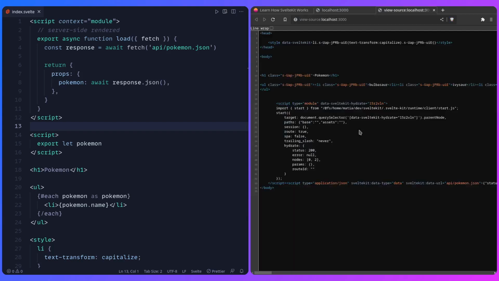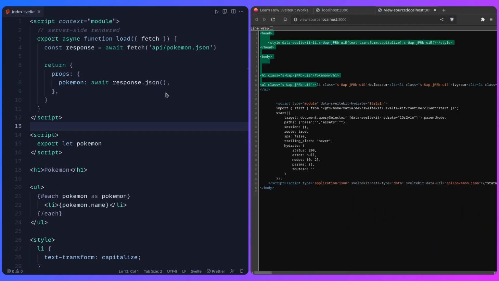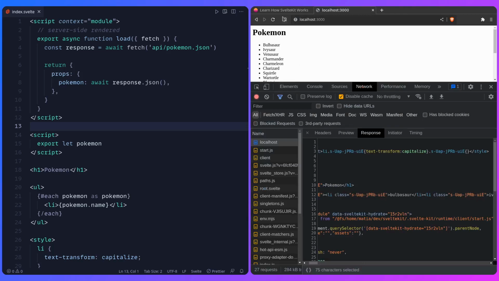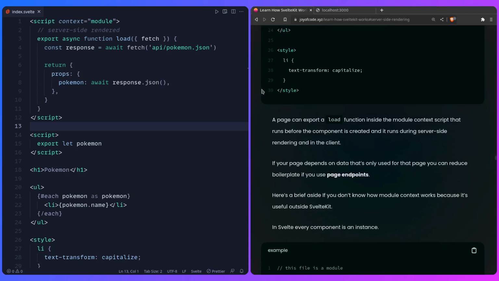And even if we go to the view page source, we can see that we have now great SEO because of server-side rendering, and we've done all the hard work on the server so we don't tax the user. And this is really a win.